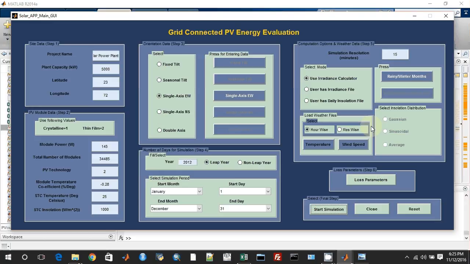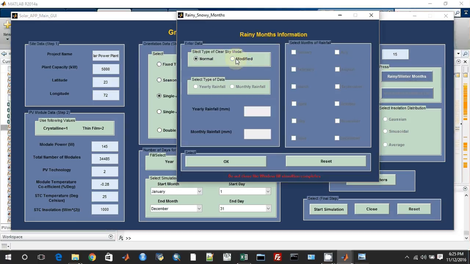Let us go for rainy winter months. We can now do the modified version. This has to be done when the user has a little more information about the rainfall in the area, so that the energy estimation can be more accurate. Maybe I have yearly data for 2012, and we can say that the area has 1000 millimeters of rainfall that year, and which months it will have rainfall. Usually in India we have monsoon seasons from June to September, and we can select those months over here, and we can just say okay.